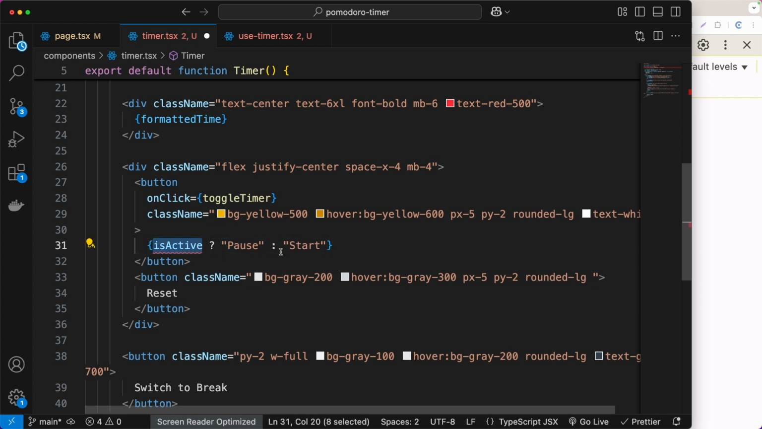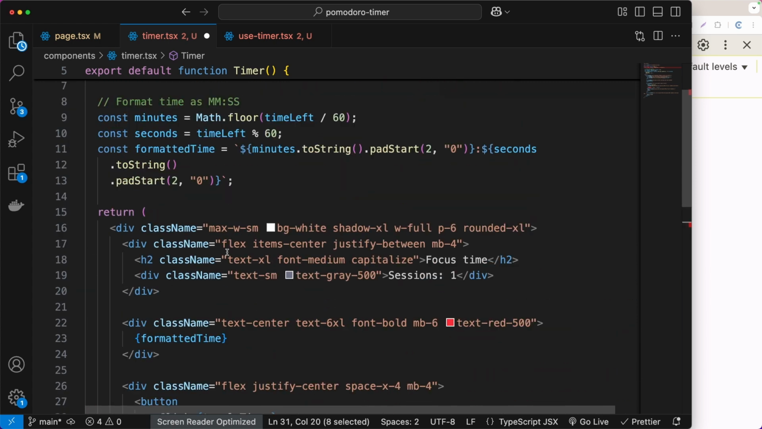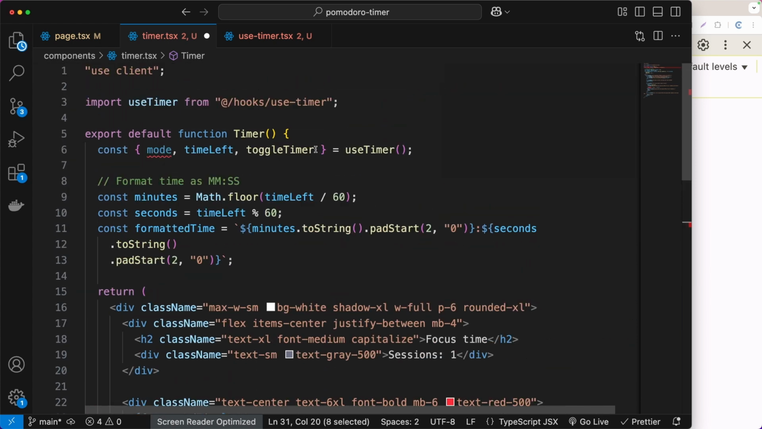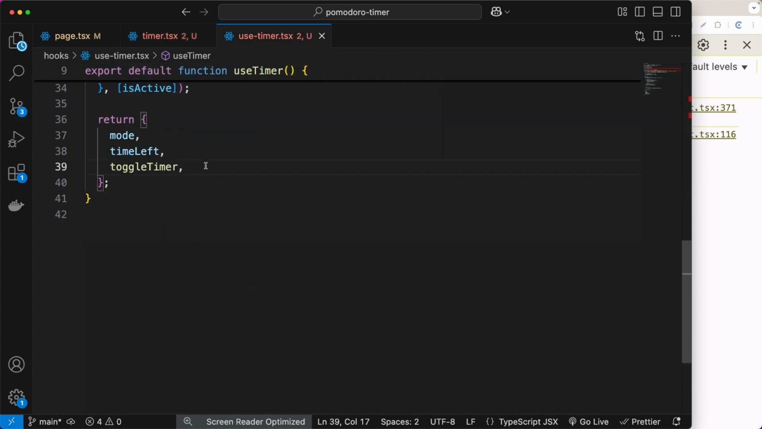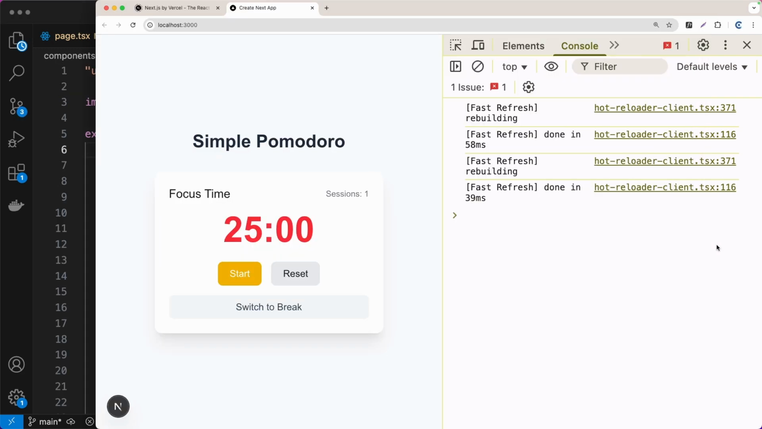If isActive is false, I'm going to show start. This isActive is going to come from this useTimer hook. Let's paste that right here, and also make sure we return that down here on the return, so we can use that right there. Okay, let's click start, and as you can see, now the text becomes pause, and if I click pause, it becomes start, and then it just stops right here.